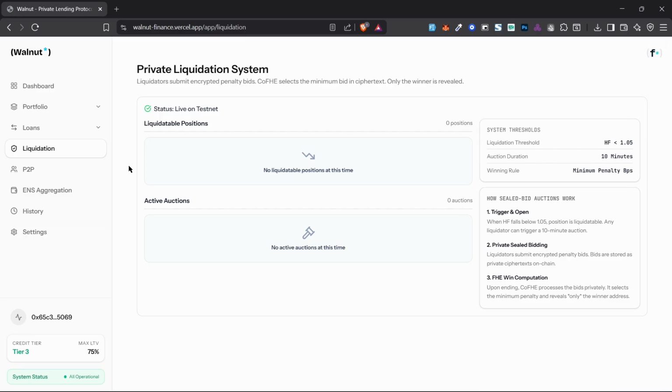This literally cannot work on transparent rails. Visible bids get outbid by 1 wei every time. FHE is structurally required here.